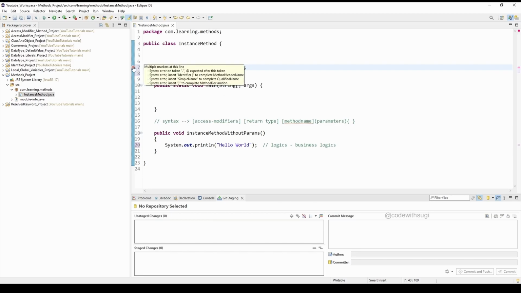Now if you go here, it's giving some errors, right? It's clearly saying that it is not able to understand what you are telling. So whatever logic you have needs to be implemented inside of the method. That's the reason we have methods in Java. Fine, now we understood, right?